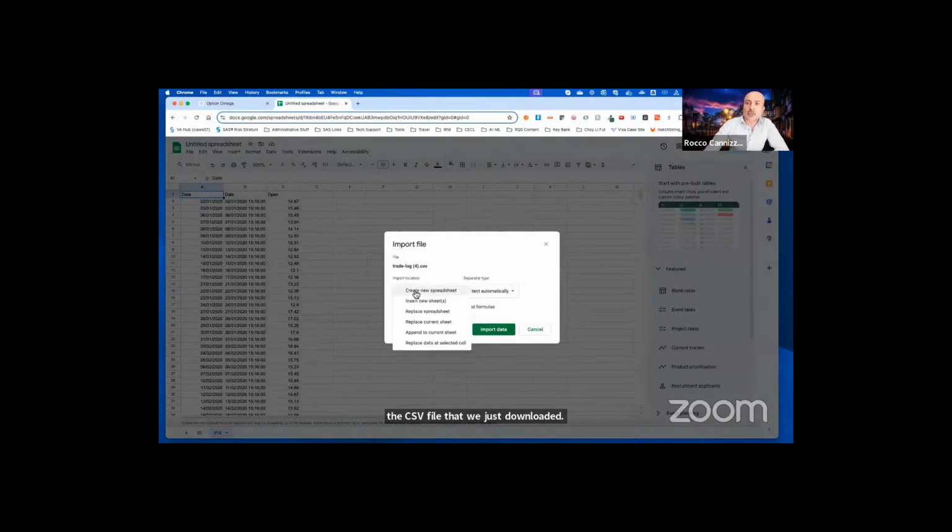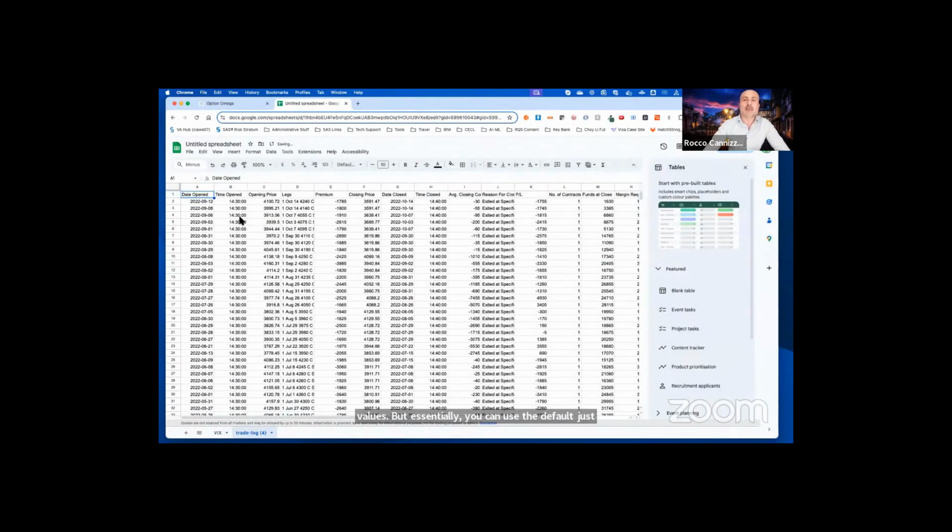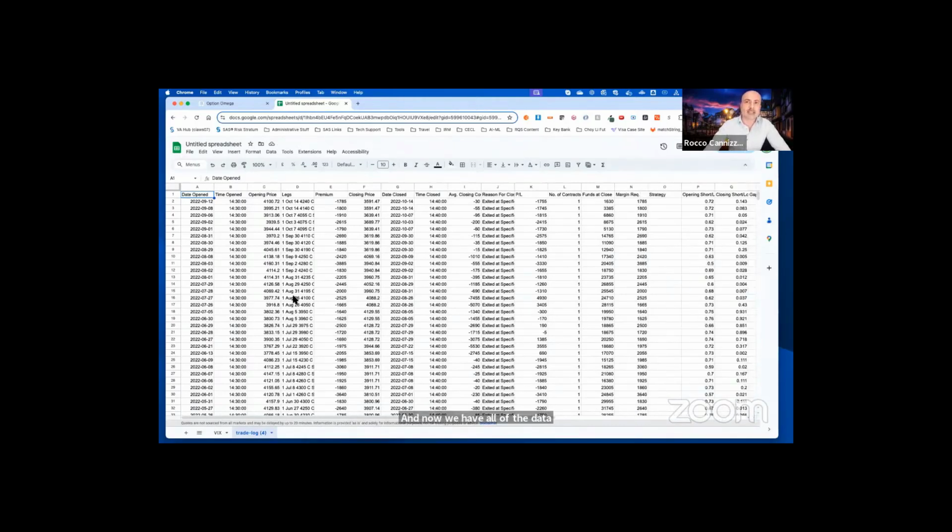And I'm going to select to add this to a new sheet in my Google Sheet. And then I keep this check on because I want it to convert automatically text into dates, into actual values. But essentially, you can use the default, just click import data. And now we have all of the data from our backtest.